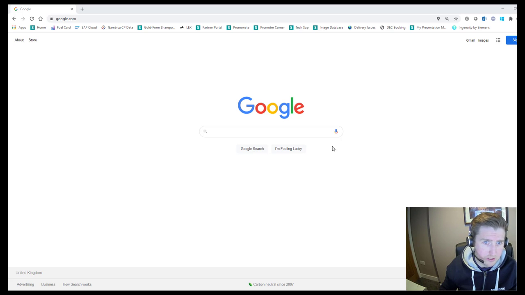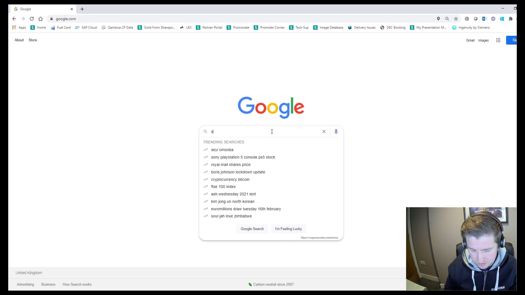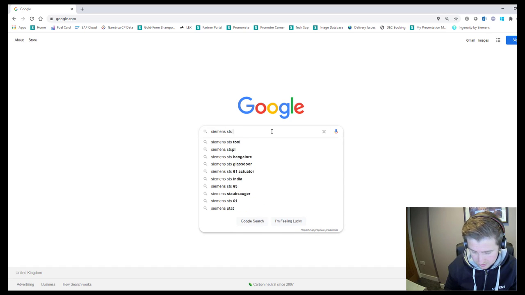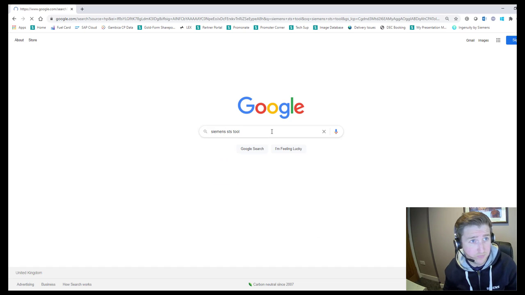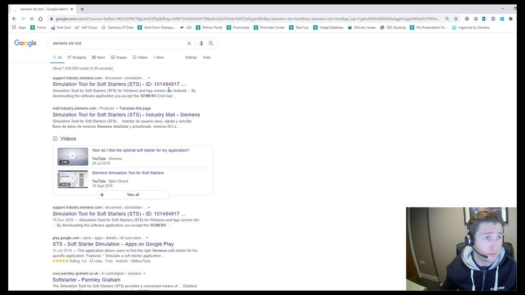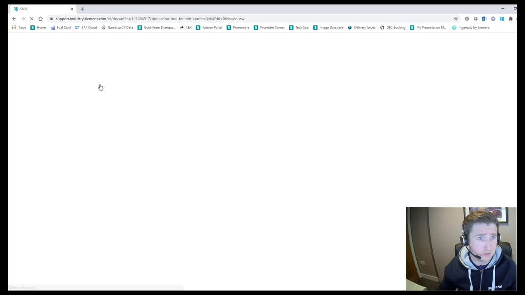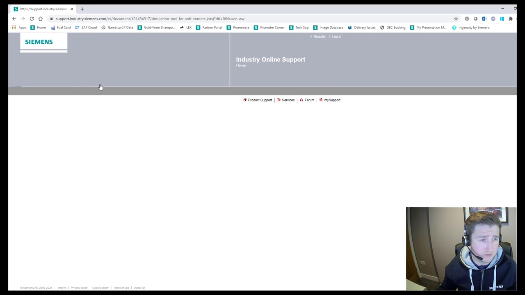So what we'll do first is go into Google and type in Siemens STS tool and hit enter. And then the first thing that should pop up would be the simulation tool for soft starters in this ID here. So that's the technical support website. Once we click on there, it should take us through to the technical support website entry, where there'll be a description, I guess, of the STS tool and some of the benefits and features of it.